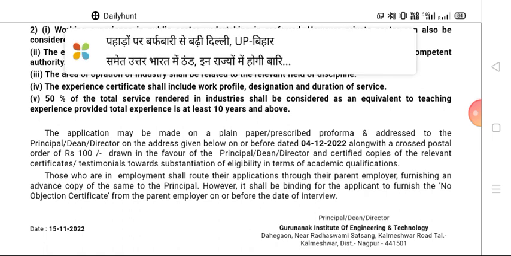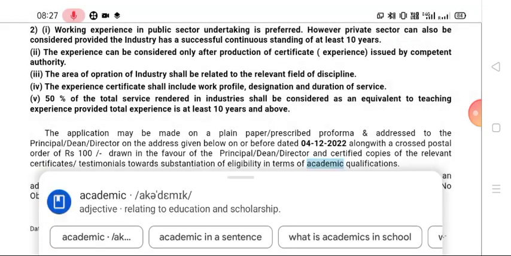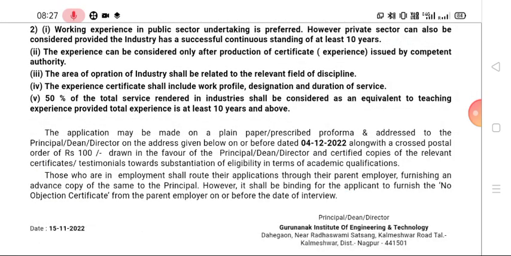50% of total service rendered in industries will be considered as equivalent to teaching experience provided total experience is at least 10 years and above. Application may be made on a plain paper prescribed proforma and addressed to the principal, dean, director on the address given below, dated 4th of December 2022. Before that, it will be sent along with crossed postal order of 100 drawn in favor of principal, dean, director, and certified copies of relevant certificates and testimonials towards substantiation of eligibility in terms of academic qualification.